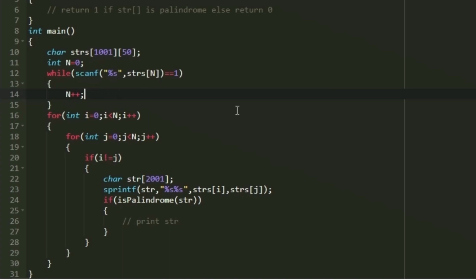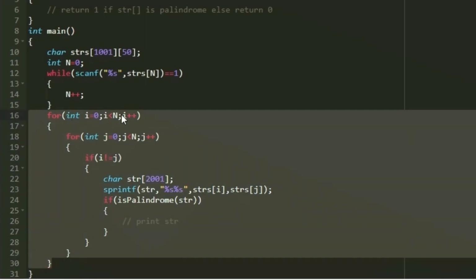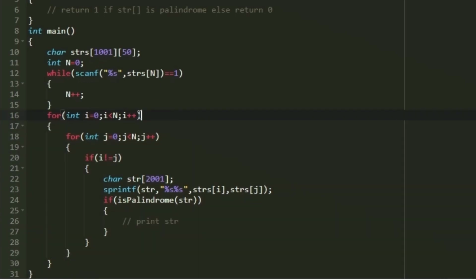So now we have to take each and every word and compare it with all the remaining words. So I am creating a nested loop. So here the i loop also iterates from 0 to n, and the j loop also iterates from 0 to n. So the n is the number of words given in the input. And in every iteration of this nested loop, whenever i is not equal to j, we are going to proceed, because if i is equal to j, then it means that both are the same string.